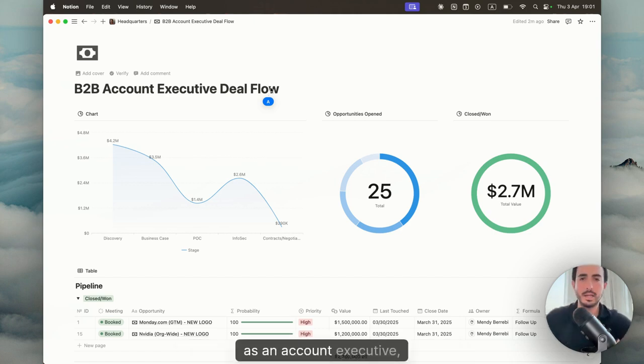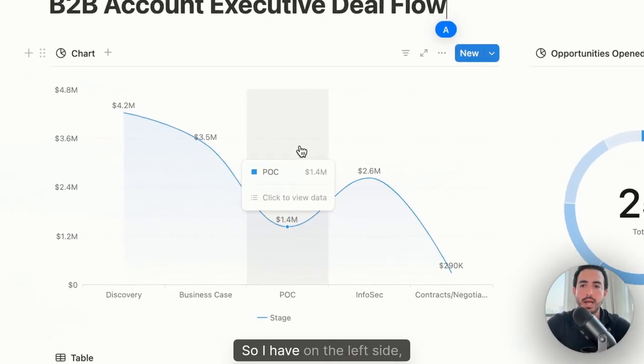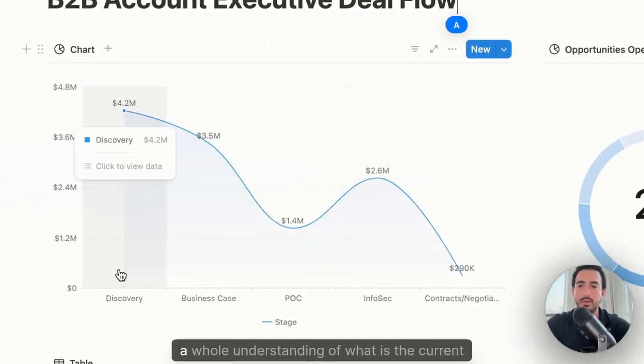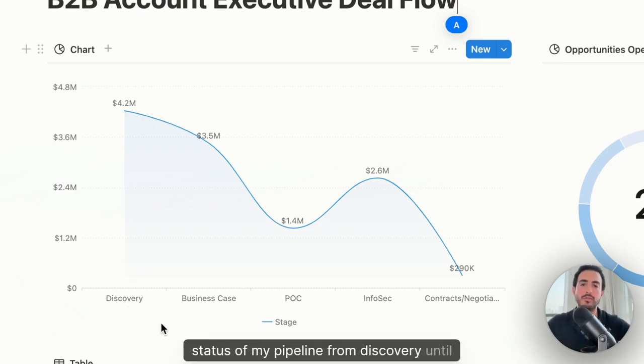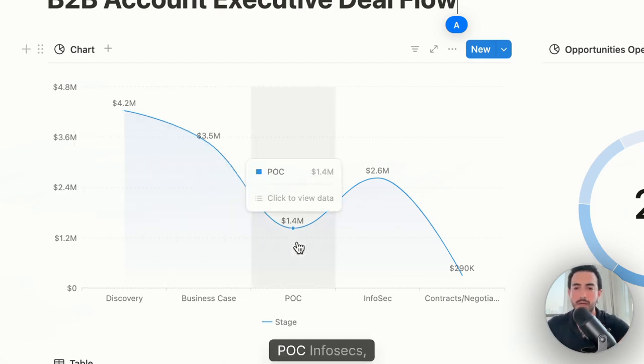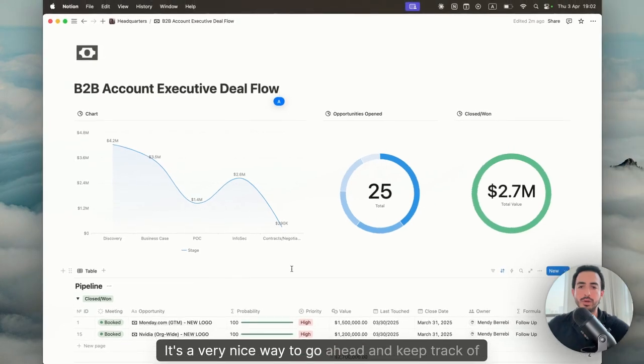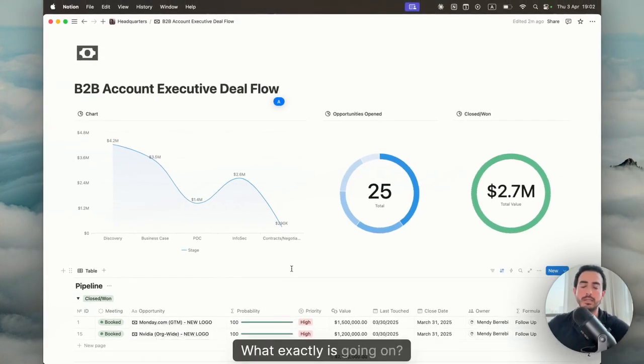So as an account executive, the first thing that I want to do is understand what is currently my pipeline, right? So I have on the left side a whole understanding of what is the current status of my pipeline from discovery until contracts and negotiations. You could see here, discovery, business case, POC, InfoSec, contracts and negotiations. It's a very nice way to go ahead and keep track of that. What exactly is going on? Very good understanding.